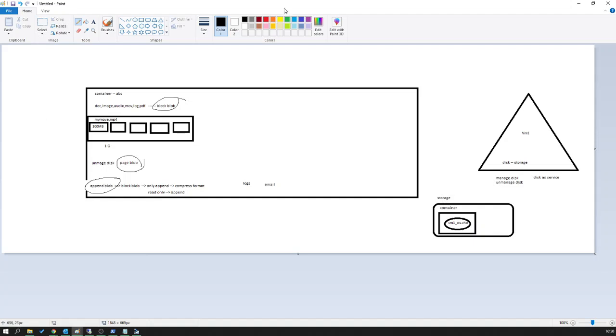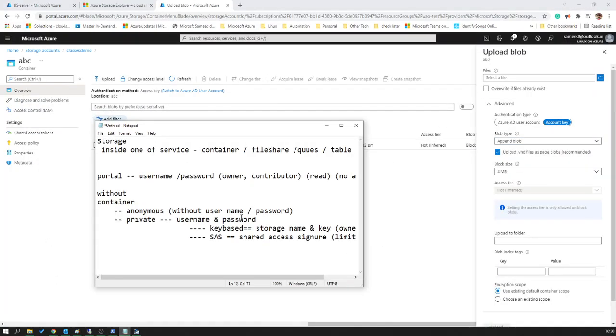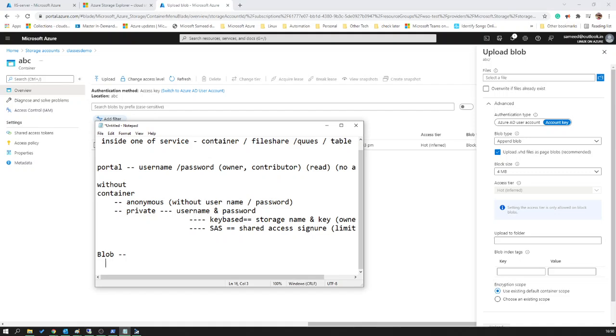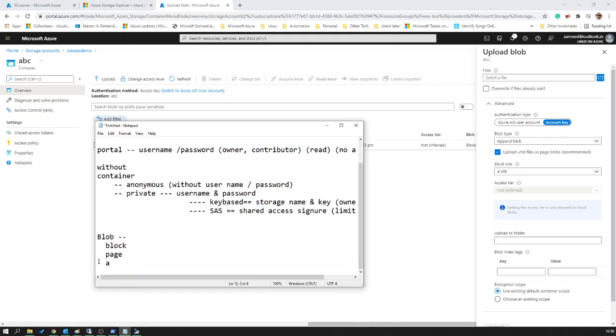Perfect. So there, I'm quickly going to my previous notepad. We are just now talking about container service. So we have a storage account. In the storage account, we have a container. In the container, we upload blobs, right? Blobs can be of three types: block, page, and append, right? Access of those can be done this way: anonymous and private. If you go private, key based and SAS key for all three.